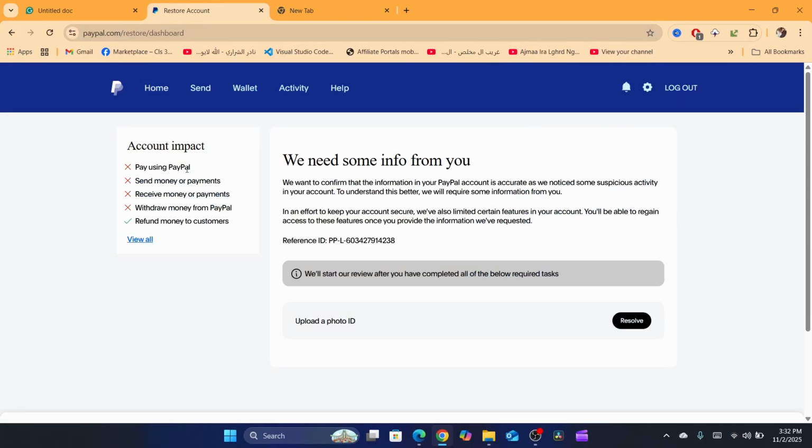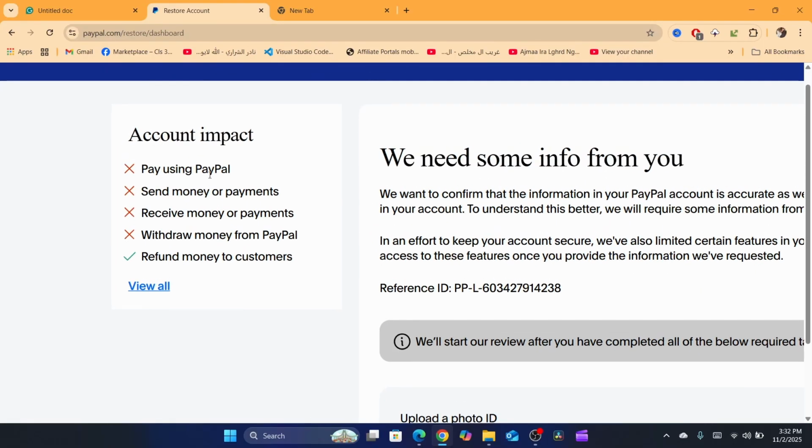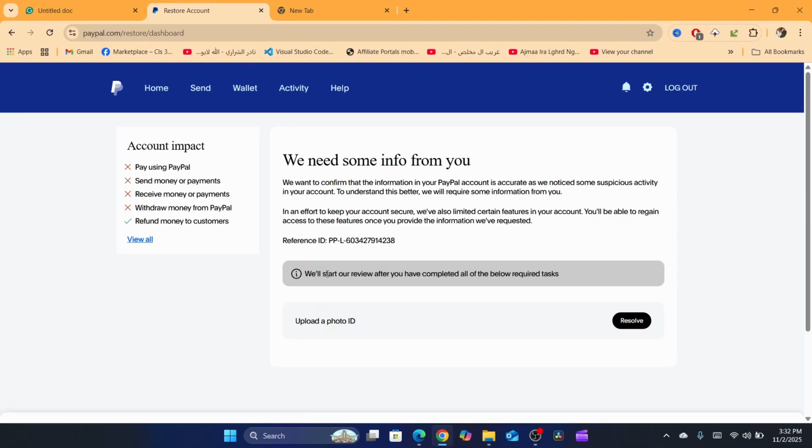As you can see, I am not able right now to pay using PayPal, send money or payments, receive money or payments, or withdraw money from PayPal. I can only refund money to customers. Now, as you can see, for now they are only requesting the photo ID. This may be different for your account. They may request other documents.